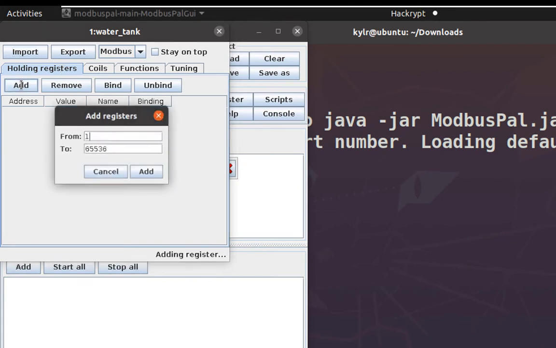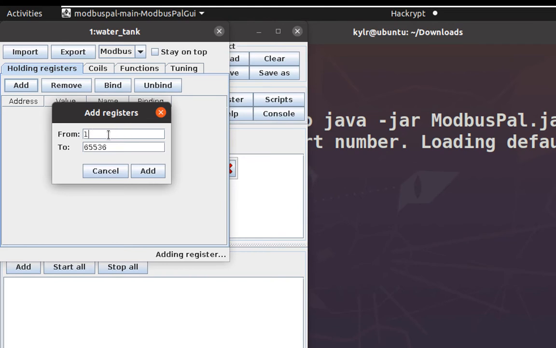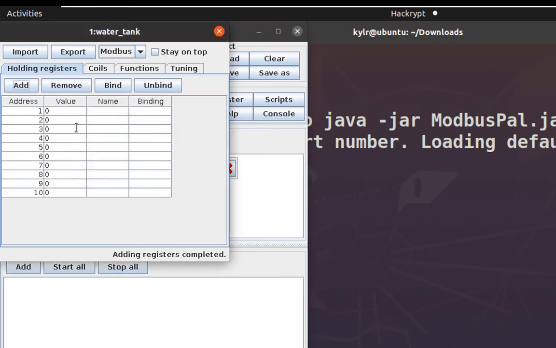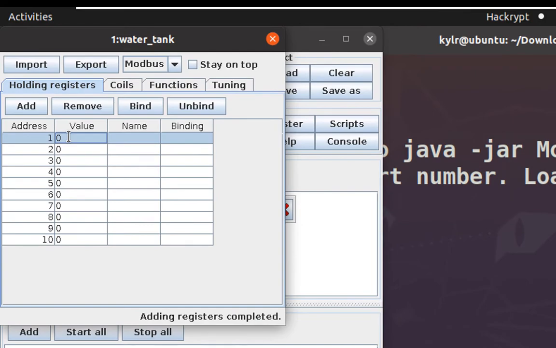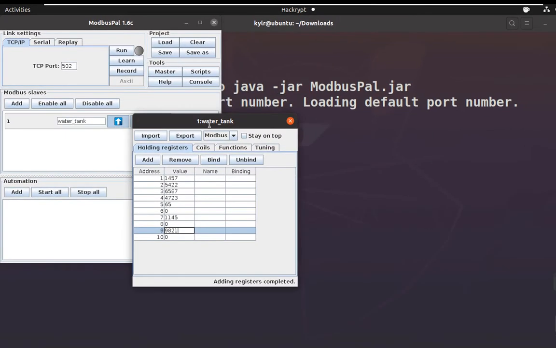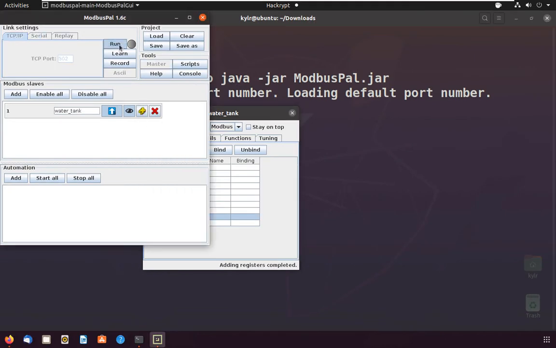So you can click on add. Here we can have registers up to 65,536. So let us add 10 registers. Now in this, let us add some values. So here we have added some values to these registers. Now click on run. So our slave device is started.